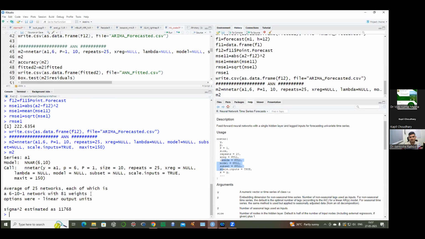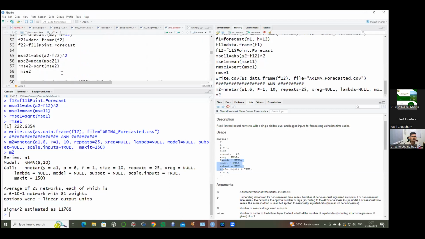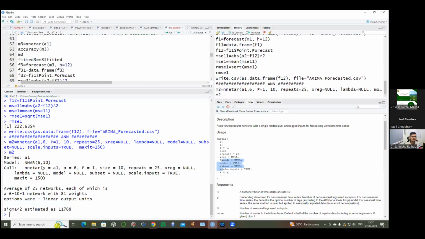For example, here we have 1420 observations. So my weights are 81, right? So like this, we have to see, and we have to choose the different lags and nodes, and fit the model. Another option is, instead of defining all these, since it is an auto package, it will choose the best parameters by itself.